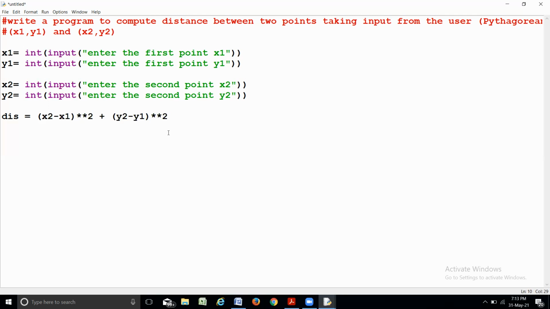So how do you calculate that square root? For that, the final result, underscore this, is equal to, you need to calculate like this: math dot, the function is sqrt. You should use that math dot sqrt and then pass this value. So this calculates the square root of the calculated value, that is x2 minus x1 whole square plus y2 minus y1 whole square. Once you get this result, you can print it by using a print statement.